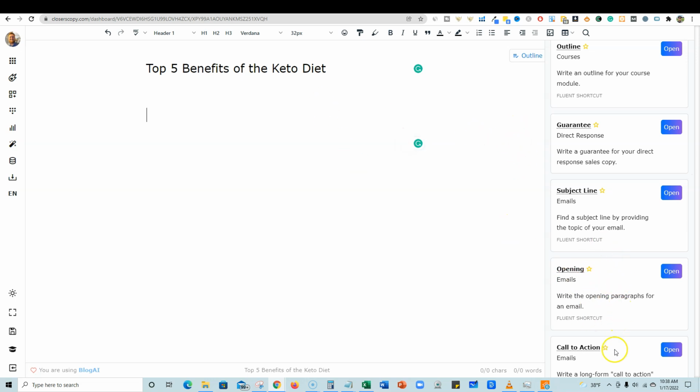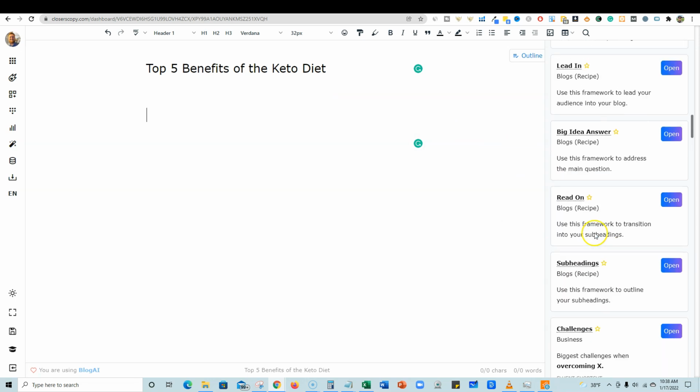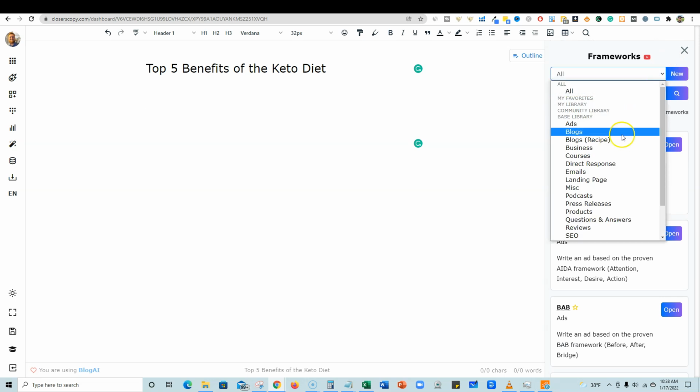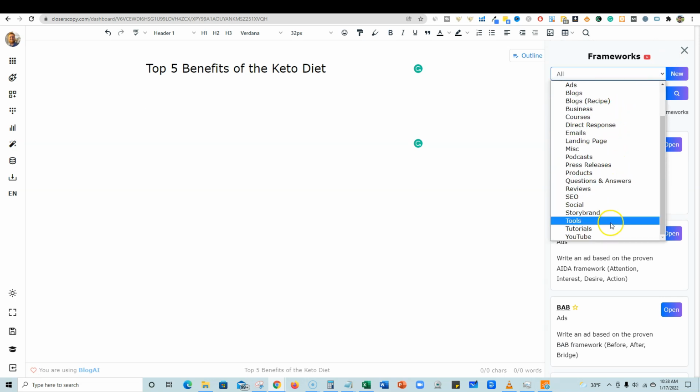You can do opening emails, call to action emails, subject email lines, right? They just have a ton of frameworks in here. Now you can go by category. Look at this. You can actually go through all these different ones right here.